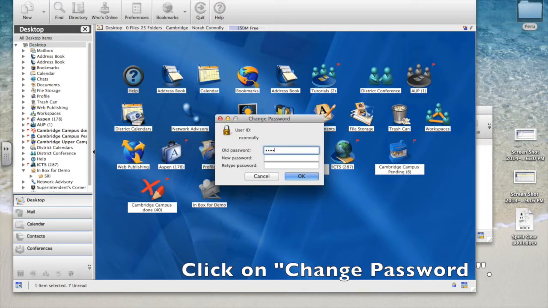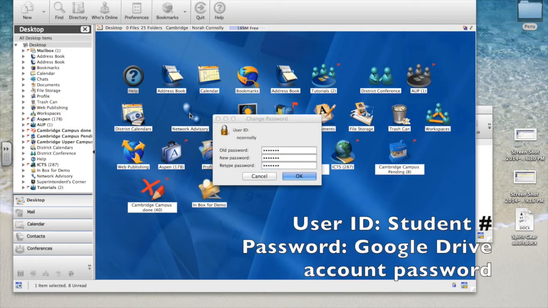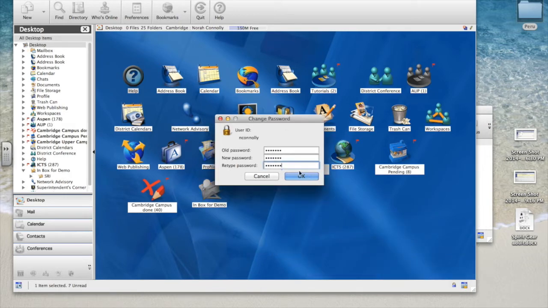You're going to type student as your old password, and you're going to use your Google Drive password for your First Class account. So please type in your Google Drive password twice, once in the new password box and once in the retype password box. So from now on, when you log into First Class, your user ID is going to be your student number, and your password is going to be the password that you use for your Google Drive account. So to make that happen, press the OK button right here.